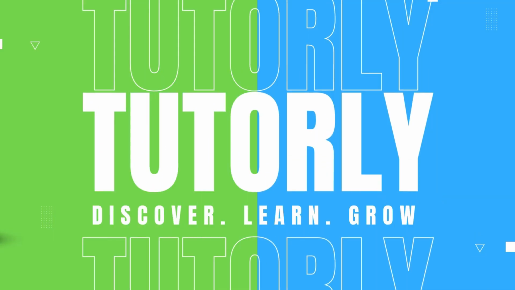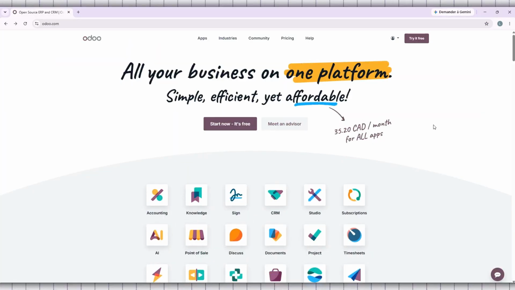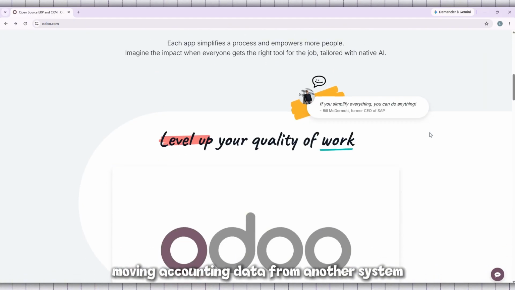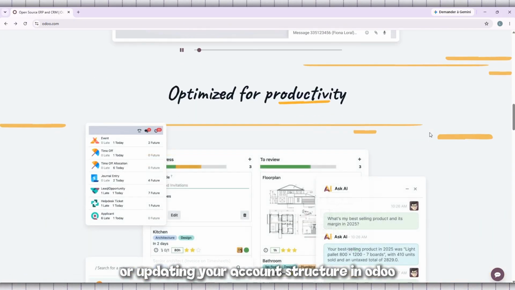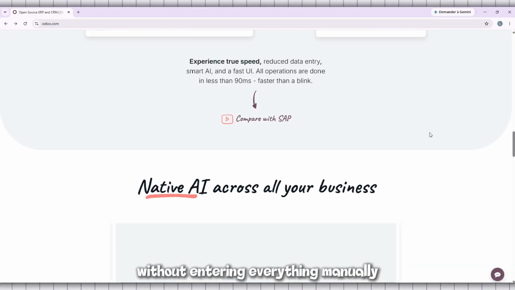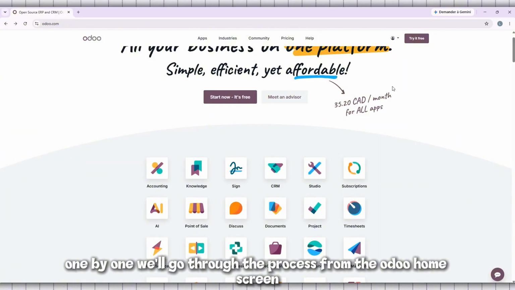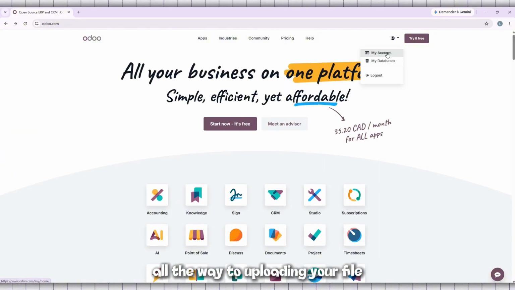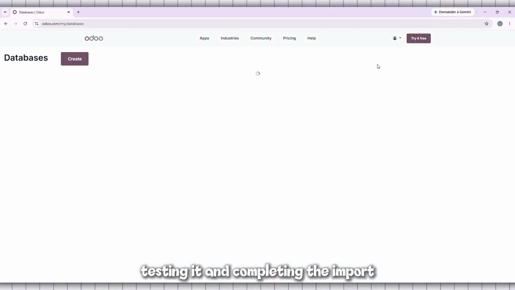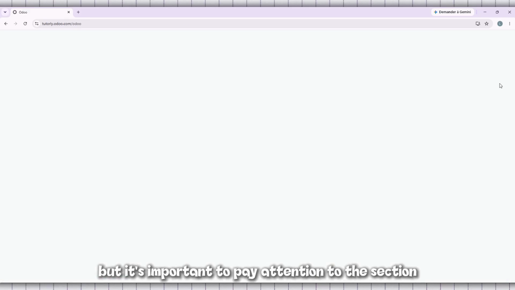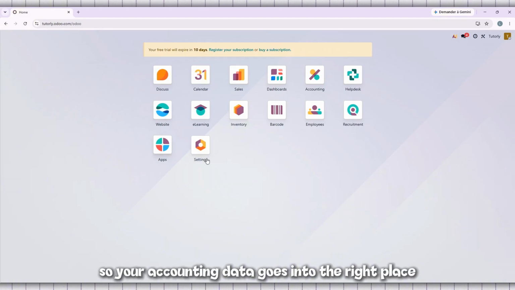So in today's video, I'm going to show you exactly how to import chart of accounts Odoo. This is useful when you're setting up a new company, moving accounting data from another system, or updating your account structure in Odoo without entering everything manually one by one. We'll go through the process from the Odoo home screen all the way to uploading your file, testing it, and completing the import. This is a straightforward workflow, but it's important to pay attention to the section you're importing into, so your accounting data goes into the right place.